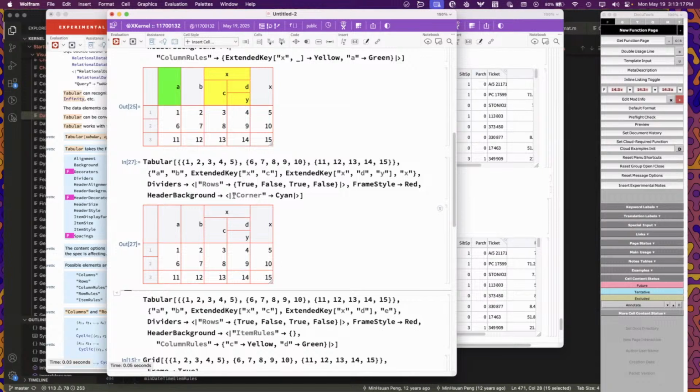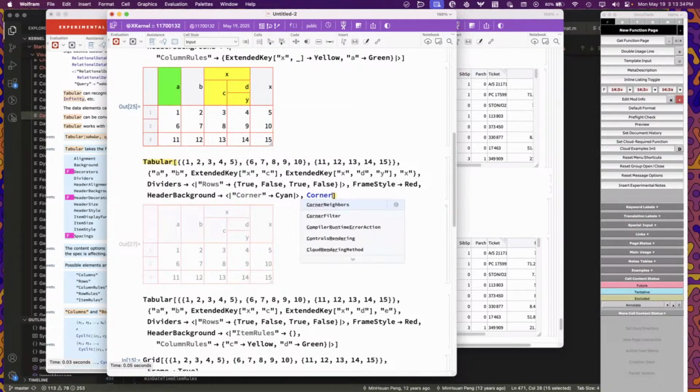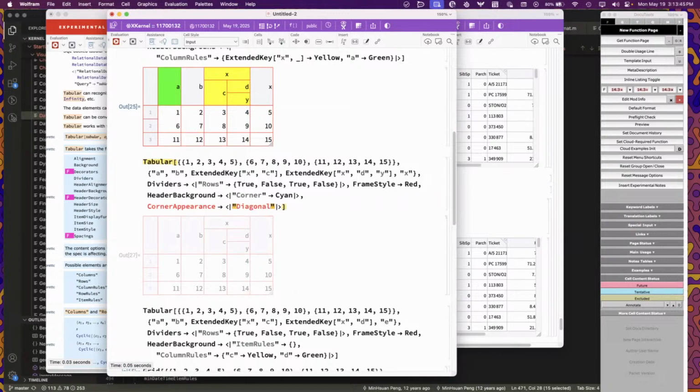Correct. Yeah, Nick's corner is a place where there's room for improvement. Maybe we could call it corner appearance and have that be a proper top level option, corner appearance, that has a whole association of all kinds of different things you can do. Yeah, that kind of thing.